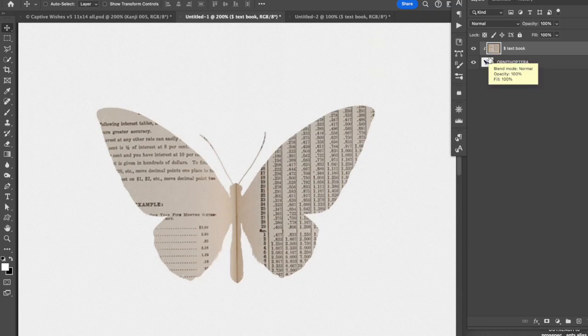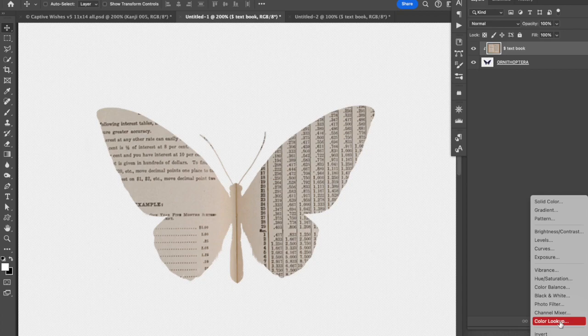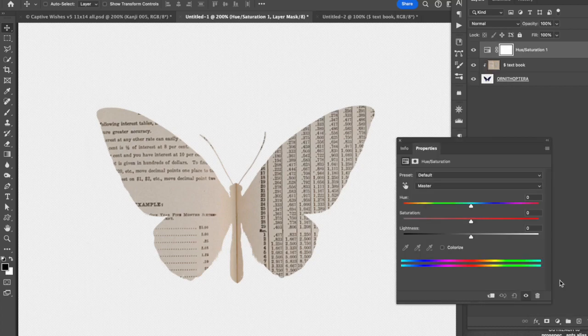Now, the second kind of clipping that I described in class was when you want to change the look of a layer by adding an adjustment layer. So I'm going to go down here to the bottom of the layers panel to this little half moon icon, and I'm going to, in this case, choose hue and saturation because I'm going to change the color of the book layer. And I don't want to change the color of the butterfly layer, so here's where clipping comes into play.